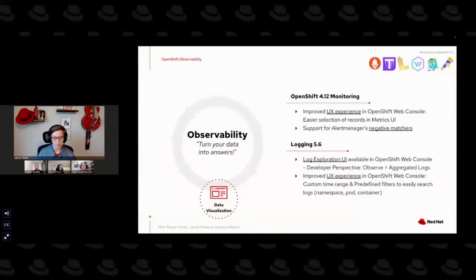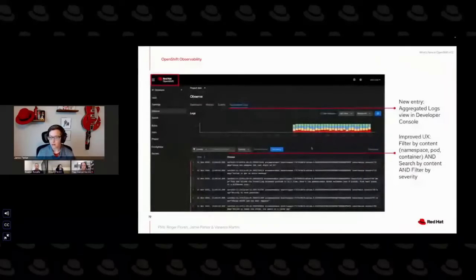Next slide. And so here you can see a screenshot of what the new console will look like for logging. You can see that there is a tab for aggregated logs, and you can see under the filters that there will be options for searching by pod and container. Next slide, please.